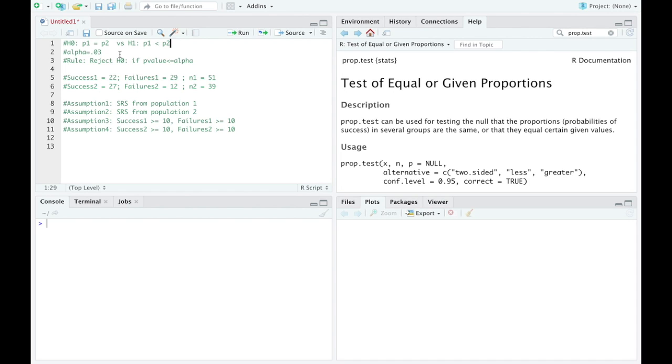And now to perform this test, I would need to decide upon a significance level, a probability of a type 1 error. In this case, we're going to just use 0.03. And then I need some kind of a rule for rejecting my null hypothesis. So we'll use this rule that says we'll reject if our p-value is smaller than our significance level, that alpha number we decided upon.